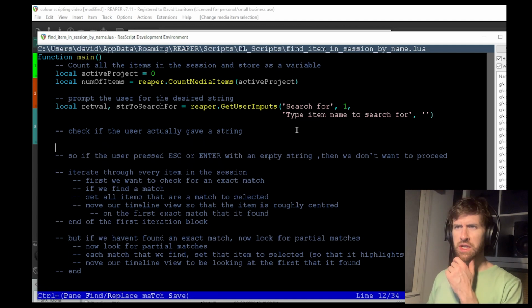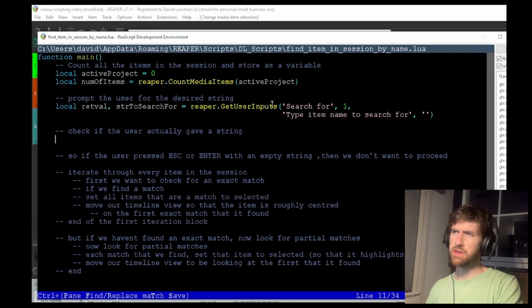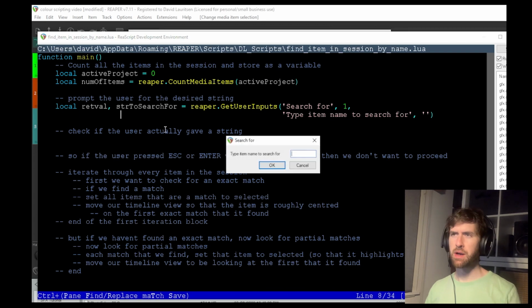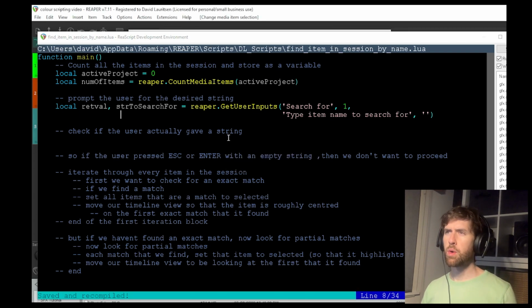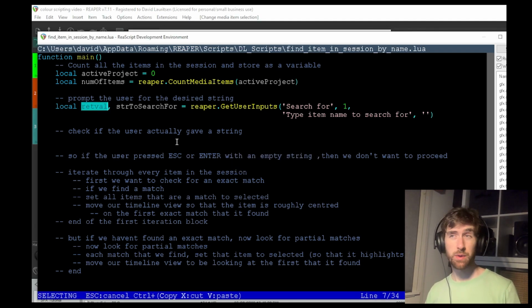Okay, so now we want to check if the user actually gave a string. Now there's a few things here. So this get user inputs, there's like a Boolean success return val, success or failure. So if this is false, that probably implies that they just pressed escape, or they pressed cancel. That would make this false. So that's one thing that we could check. The other thing to check would be either the existence of this or whether that is an empty string.